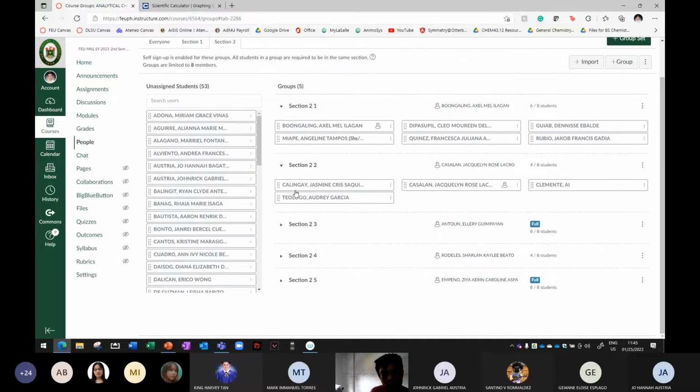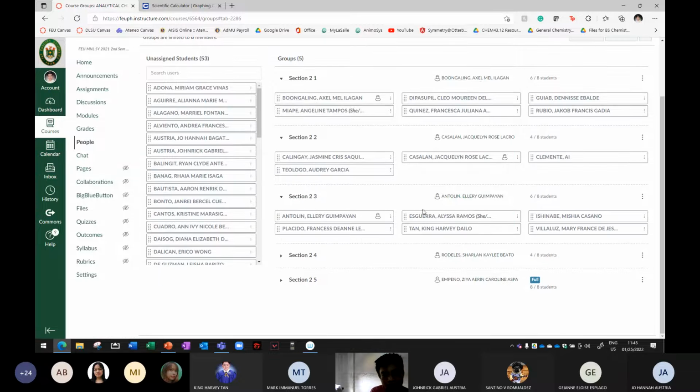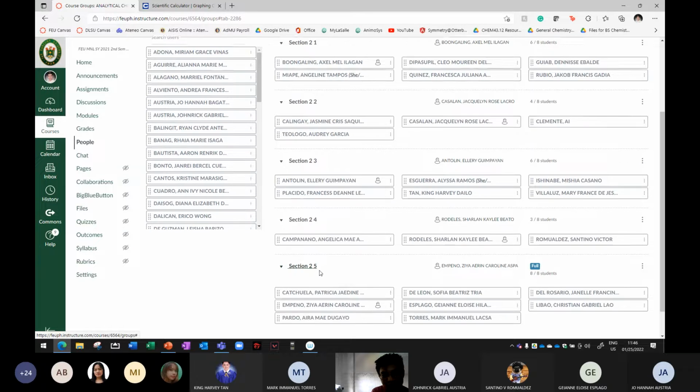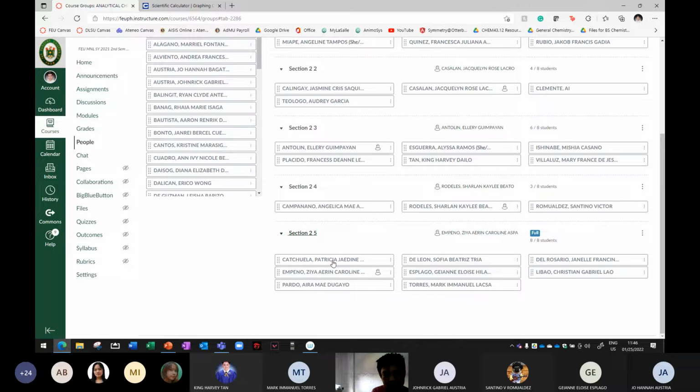And then currently for group 2, that's Jasmine, Jacqueline, Audrey. For group 3, this is already complete. Oh, nabawasan. So we have Valerie, Alisa, Misha, Frances, King, and Mary France. 4, nagkakalipatan na kayo ng groups. Angelica, Charlene, Santino. And then group 5 is already complete. Patricia, Zia, Ira, Sophia, Jayan, Mark, Chanel, and Christian.